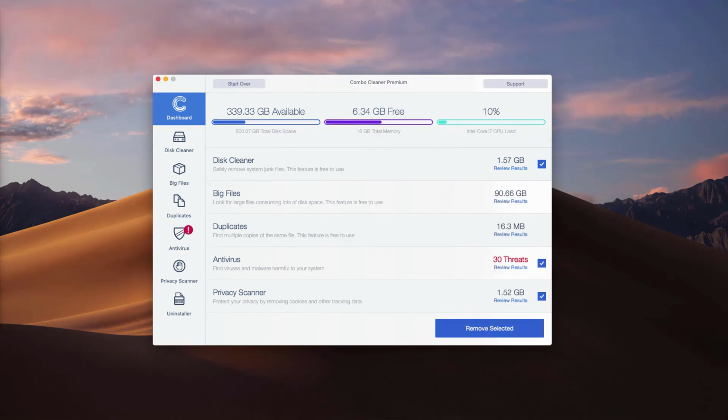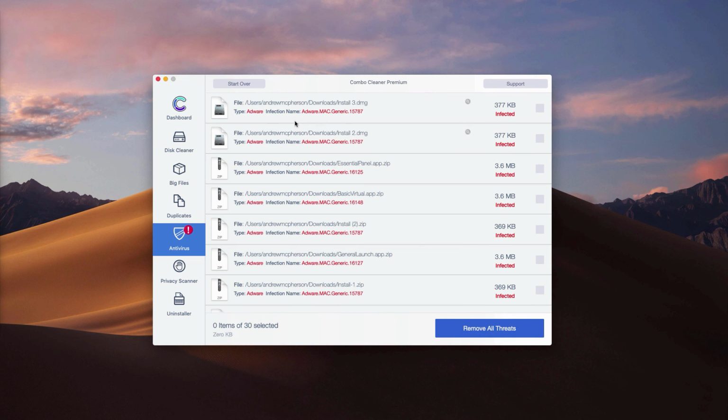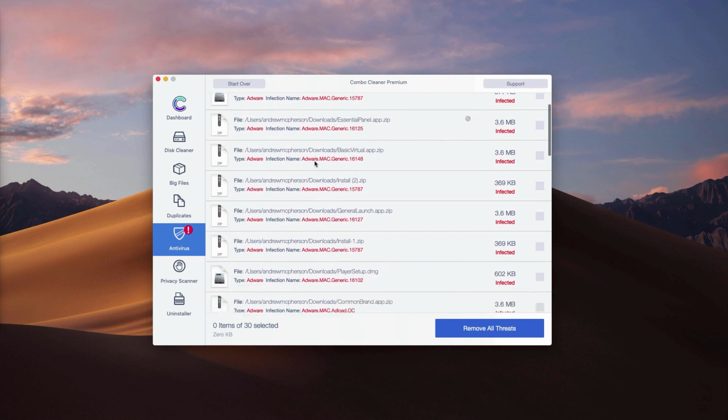This is the end of the scan by Combo Cleaner Antivirus. Whether you have the trial or the premium version, the program works as a free scanner. It reports threats at the end of the scan and helps you understand where the threats are located. If you have a trial version, to find out the location of threats, check the antivirus part and click on Review Results. So this is where each threat in your Mac is located.